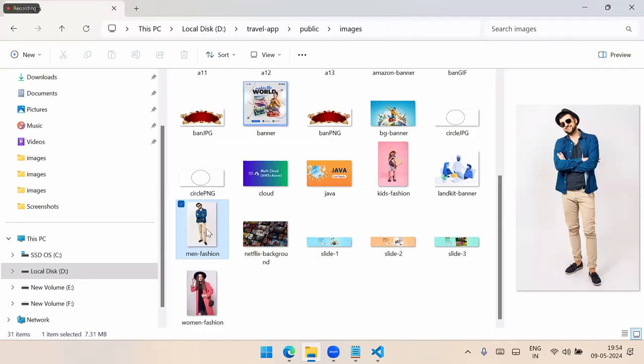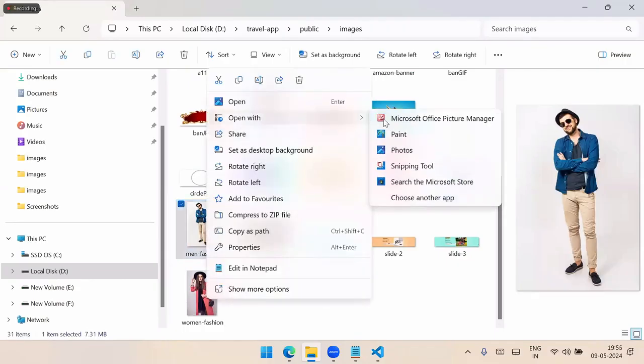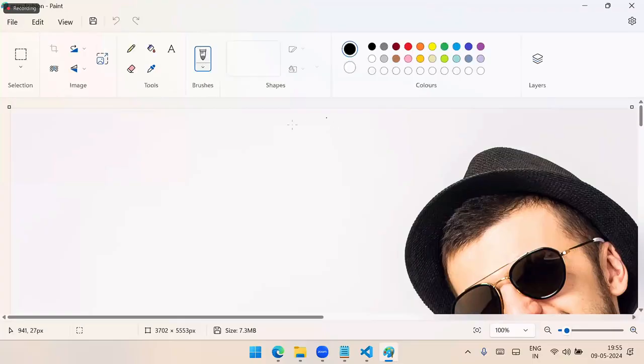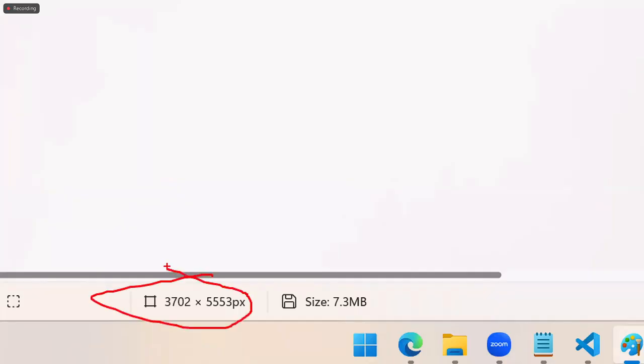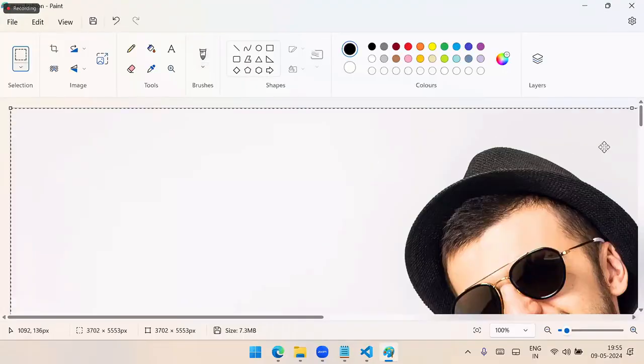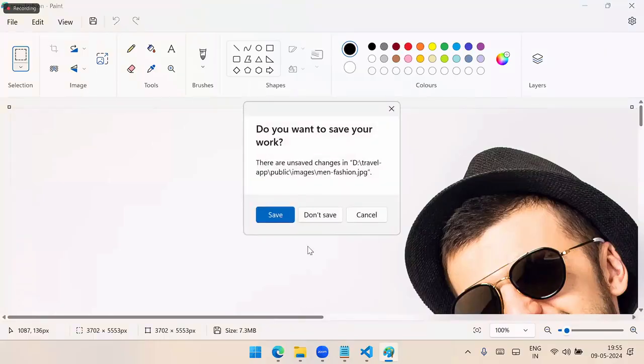This men fashion image, suppose I will open with MS Paint. It's a very huge one, almost 3000 pixels, a high quality image. It occupies about 7 MB of space. I will copy that and take a new one.